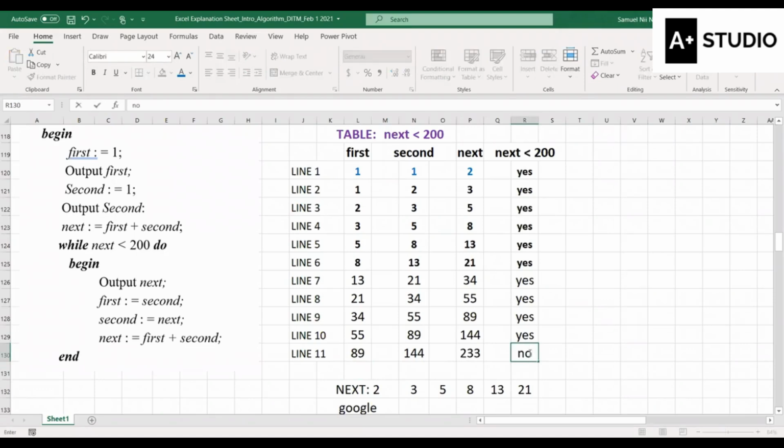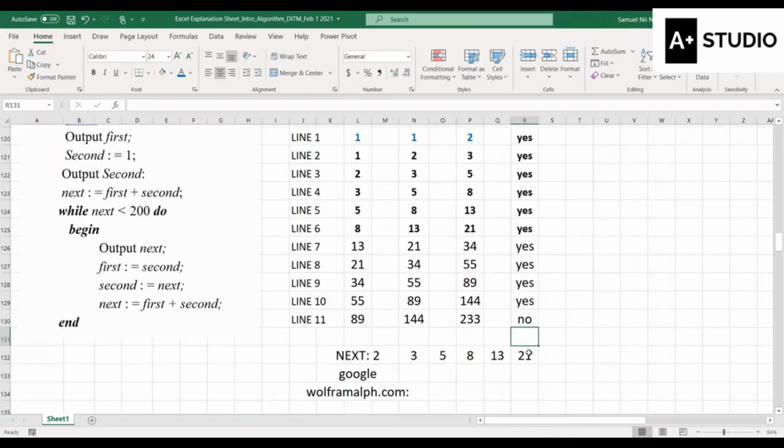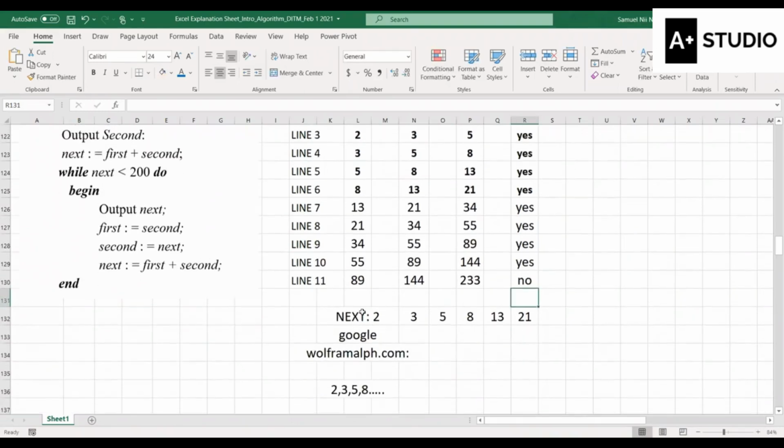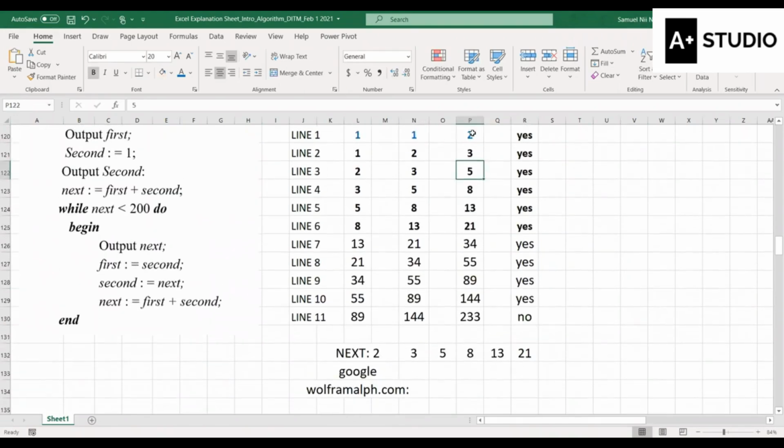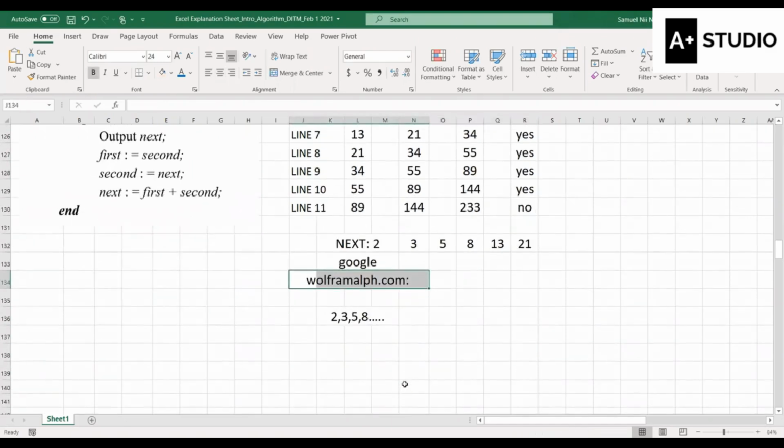So this is no. It means that my algorithm ends here. Then you are supposed to output next. And what is next? Next are the values that I see up here, from 2 to 3 to 5. And I said, if you type this into Google or Wolfram Alpha, it will tell you what this algorithm is doing. Okay. So these are the examples I have been looking at in my live session.